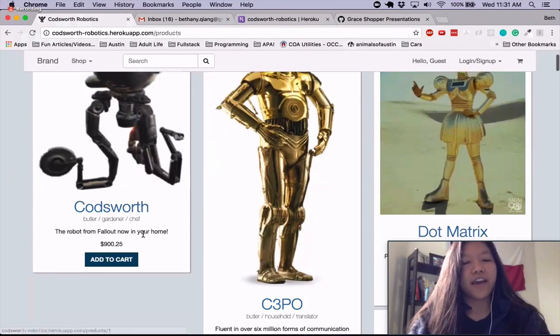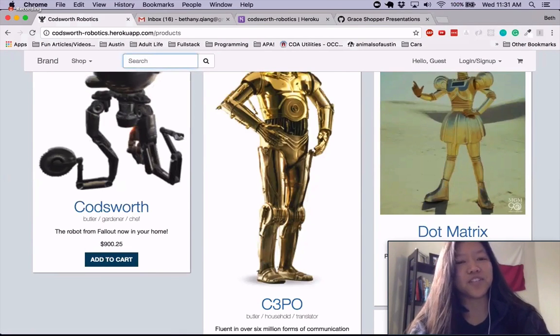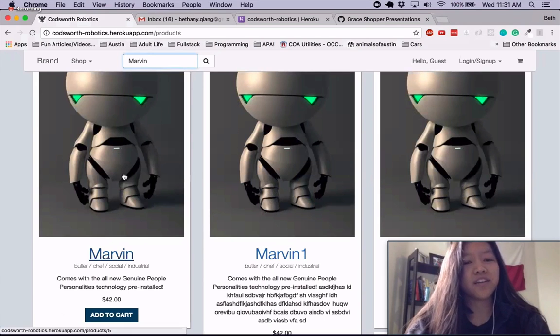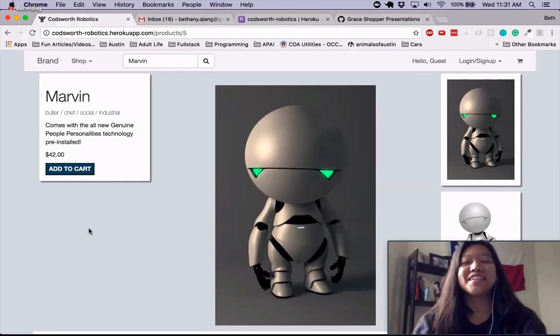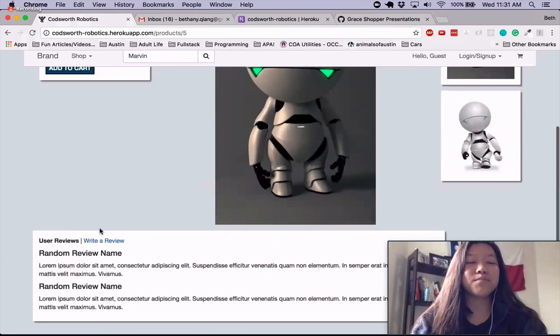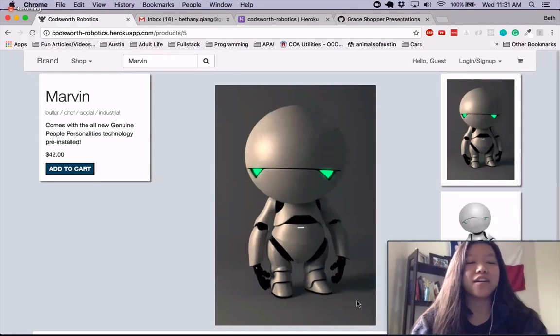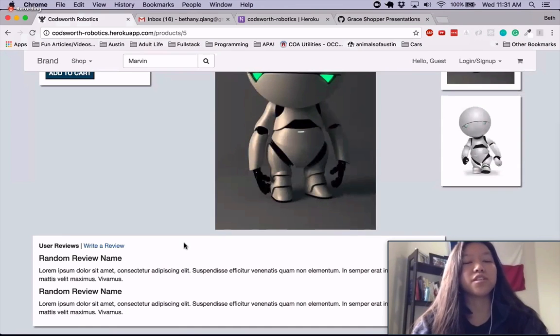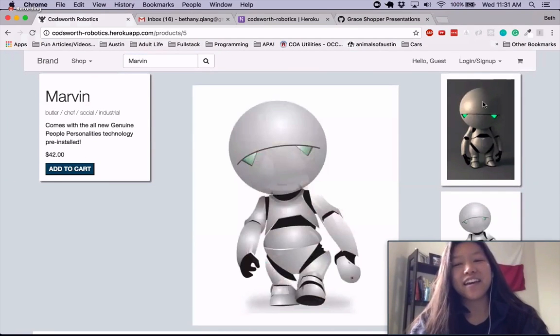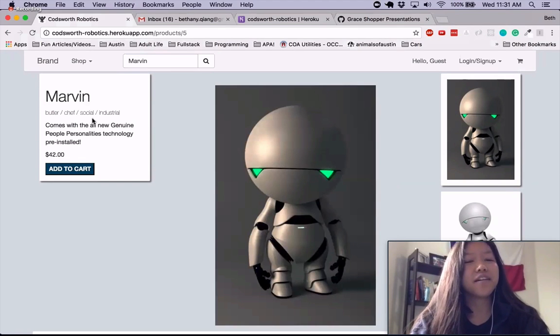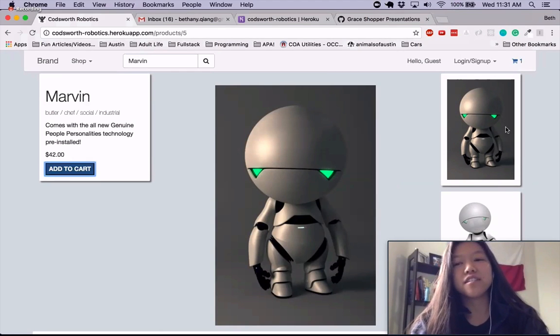Let's do a search. We can search for any particular product, and it brings us to a product detail page with reviews that are all randomly generated right now, or generated to be the same. And we can flip through pictures. We can add Marvin to our cart.